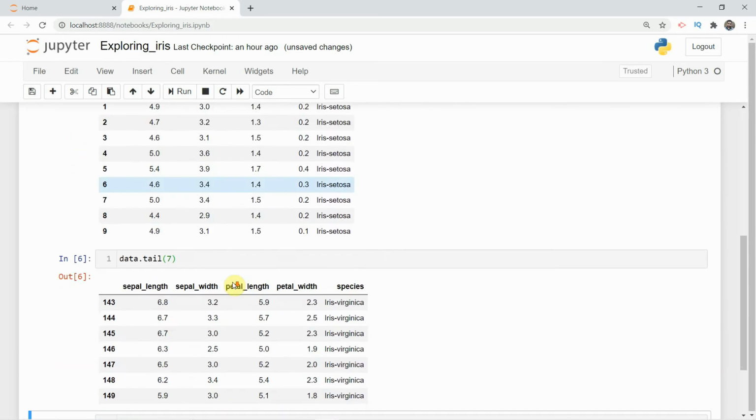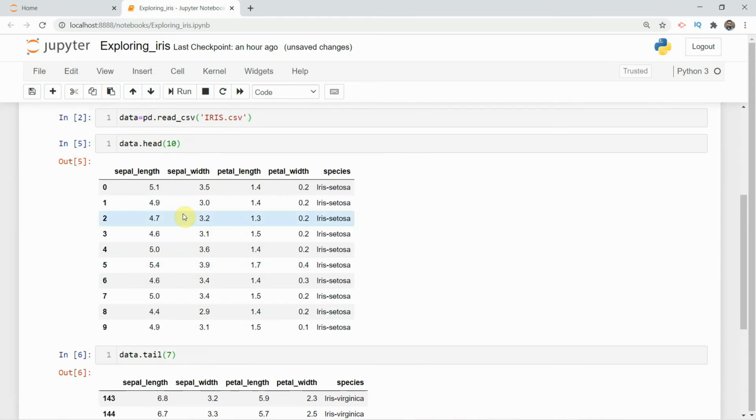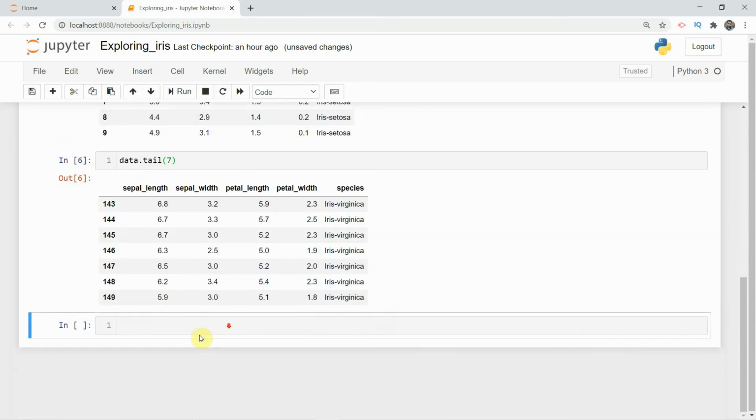Now what if we want to get data from somewhere in between, not just the first n rows or the last n rows? Okay, we want to get the data from somewhere in between. So what we can write is data dot iloc.